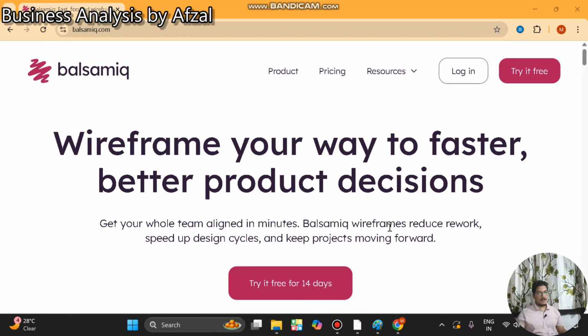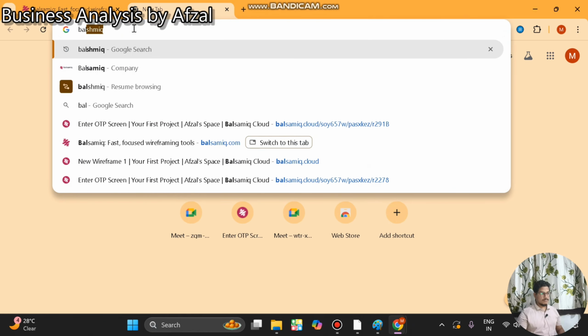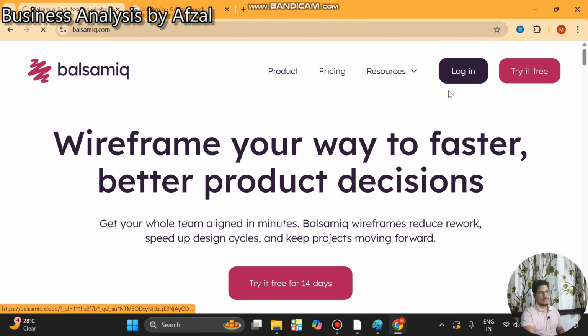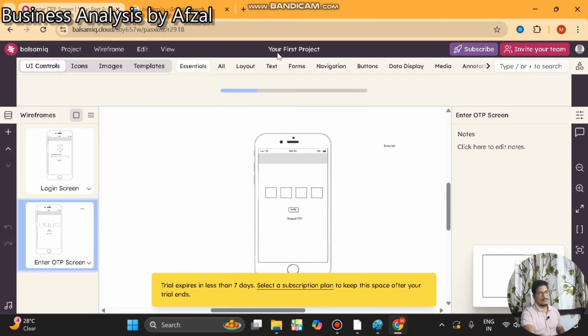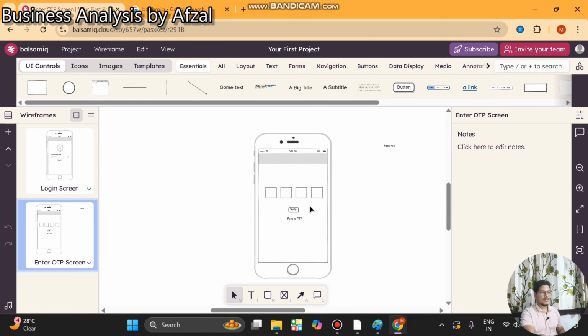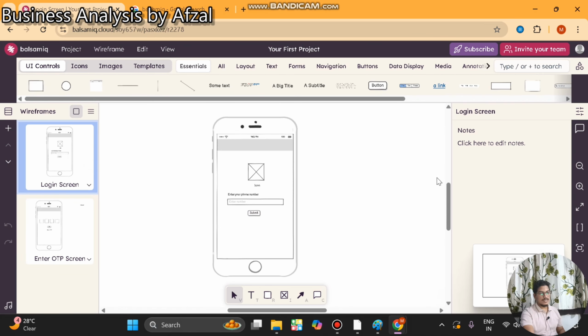As of now I have my account, so I'll just go on this plus icon again, type Balsamiq, and I can do it here as well. I'll just click on login. Here I was creating some wireframes earlier, you can see it. So this is the screen.